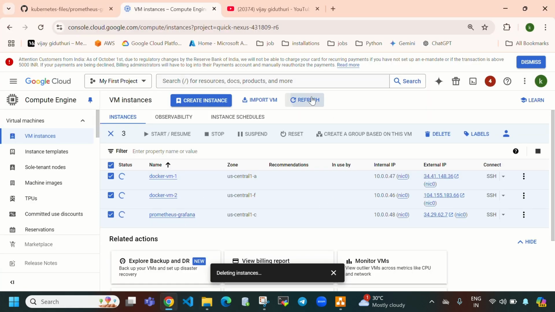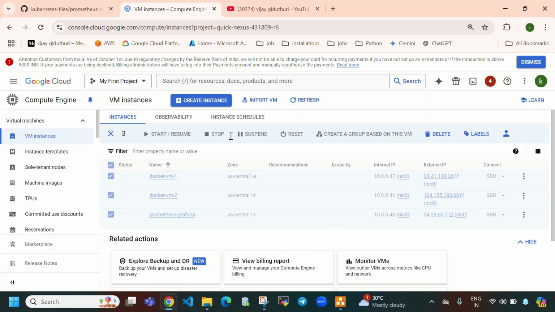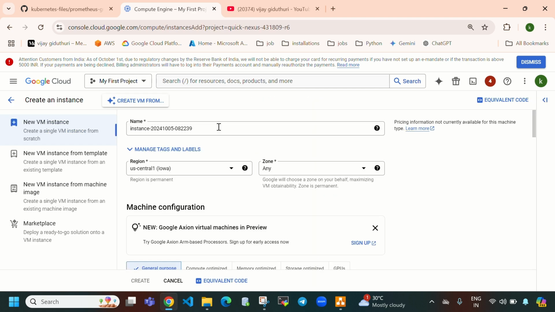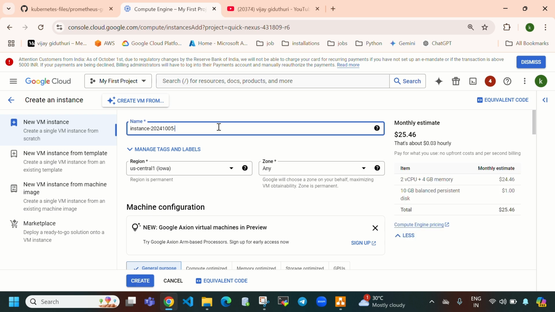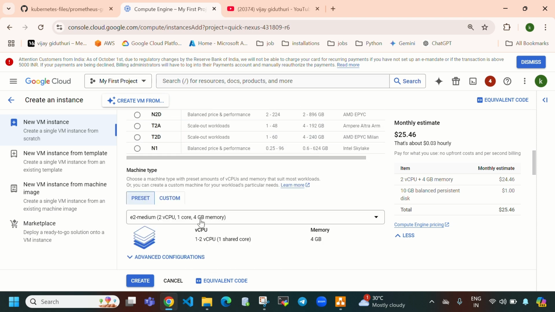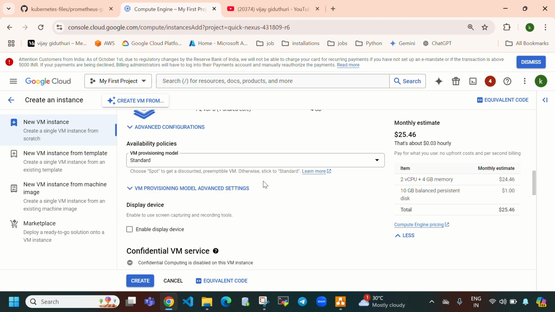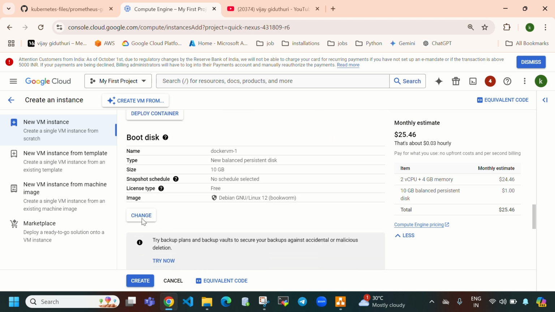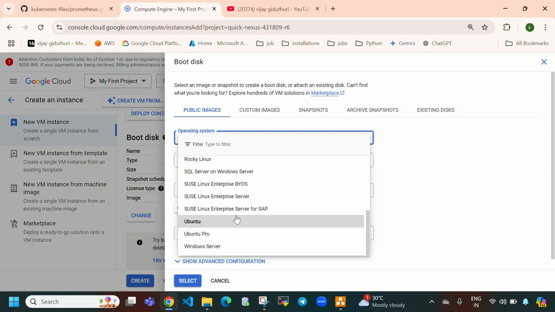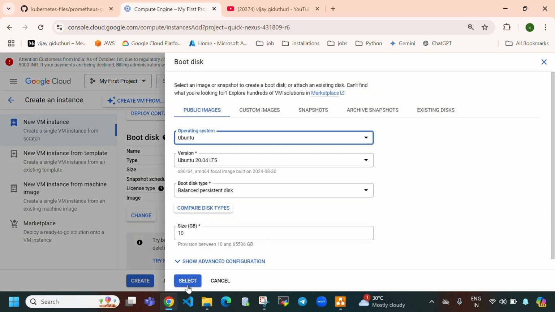Let's come here and refresh this. Meanwhile, let's select create instance. First we need to give the virtual machine a name. Here I'm giving the name Docker VM1, and for machine configuration let's select E2. It comes with 2 CPUs and 4 GB of memory, guys. For the boot disk, I'm going to select Ubuntu, with 10 GB, and select.